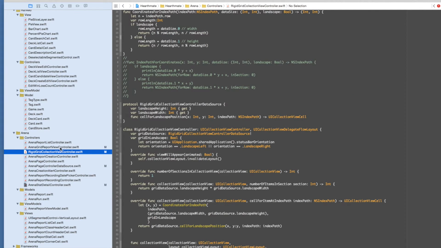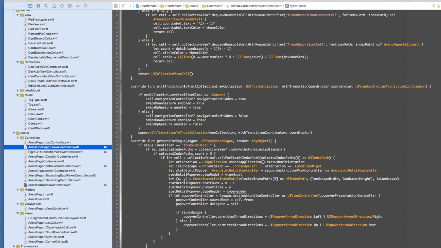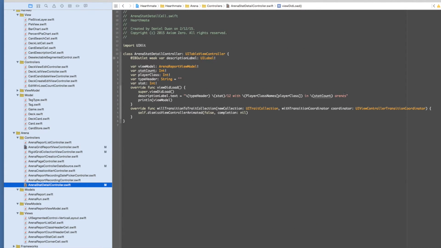Also, to make sure I don't forget this, I will actually change this. Okay. And we need to pluralize this word properly, even though this might be just temporary. I'd like to keep things clean. If stat count is greater than 1, we will add an S. Otherwise, it will be an empty string. How about that? Okay.